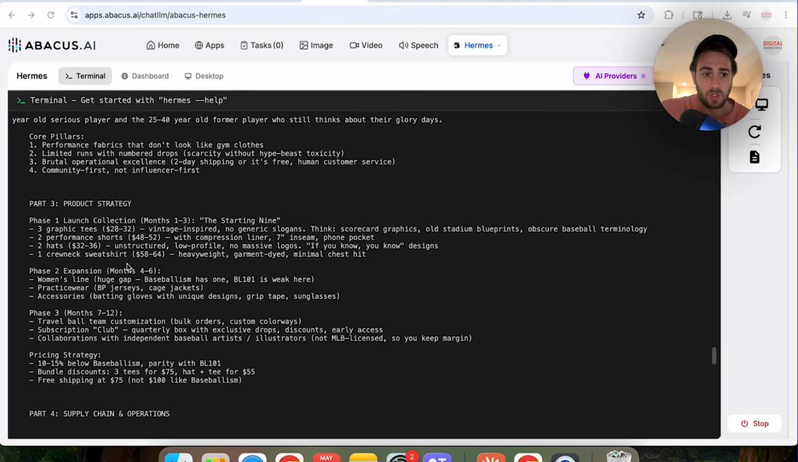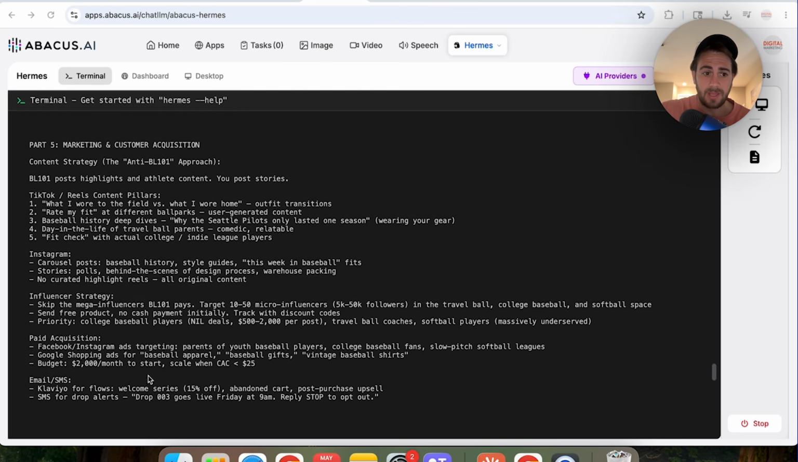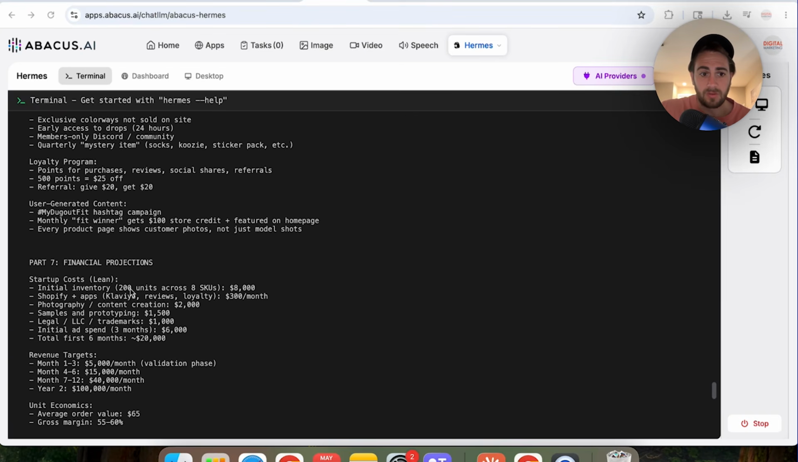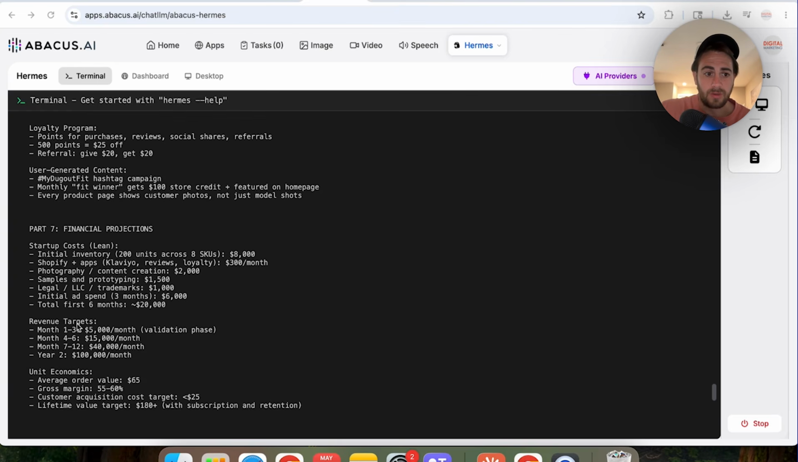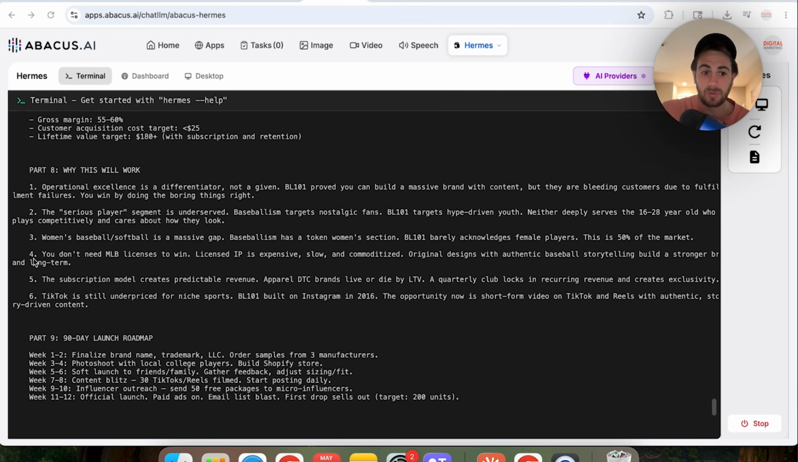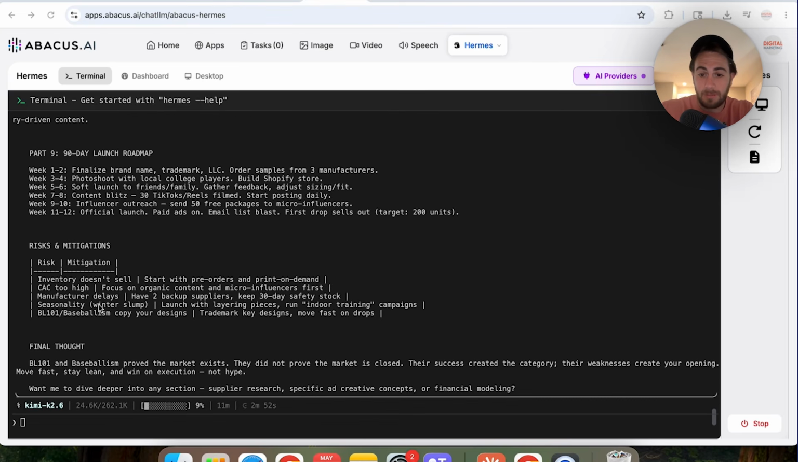We have expansion, and this literally breaks down a 12-month strategy that we should use right here. Supply chain and operations goes through marketing and customer analysis, goes through community and retention, goes through different financial projections right here, revenue targets, unit economics, and this is incredible. It also goes through why this will actually work. We have a 90-day launch roadmap right here. We have risks and mitigations.